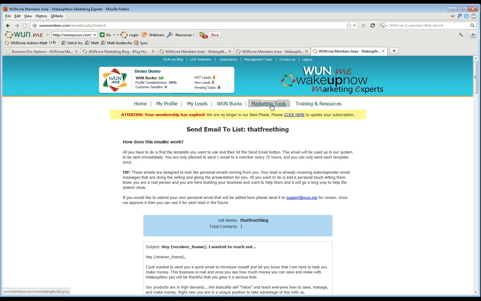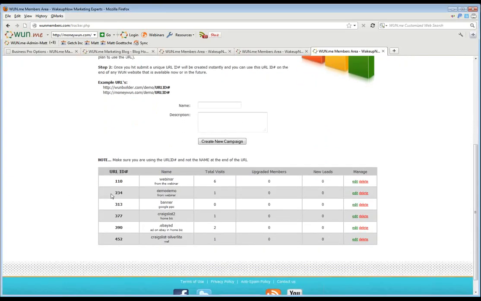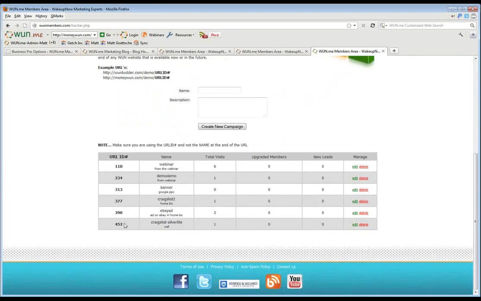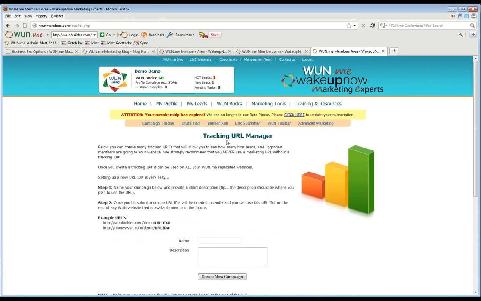But for any marketing you're doing, go under Marketing Tools, click on Campaign Tracker, and set that up. I know a lot of people are using these. These actually go in numerical order, so we've got about 500 people probably about now using these ID numbers, and you can put this anywhere from your replicated sites.